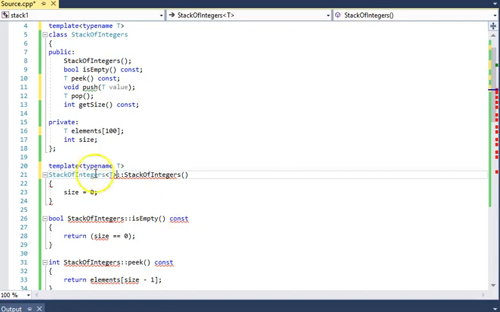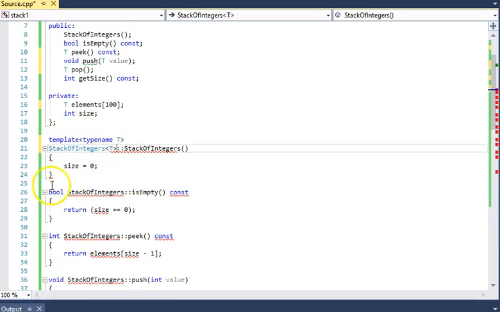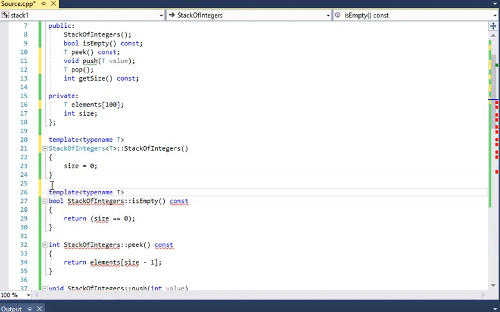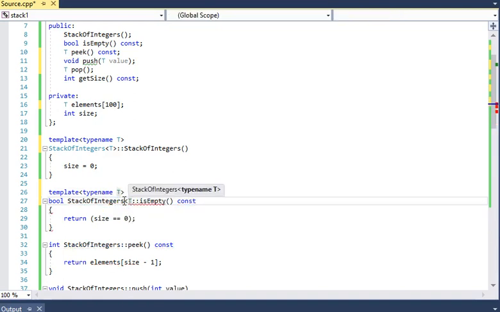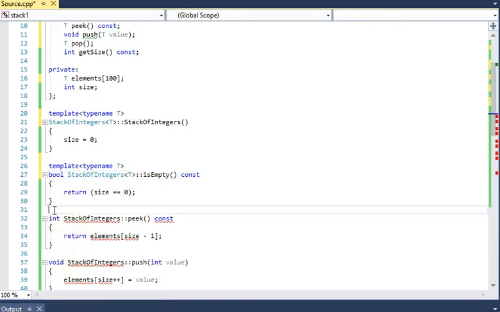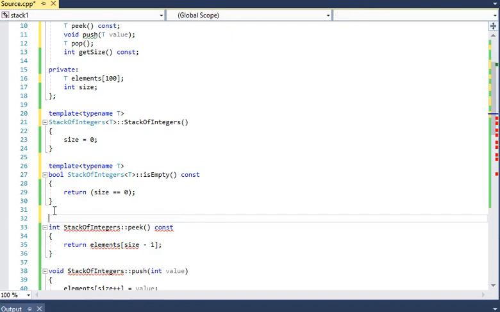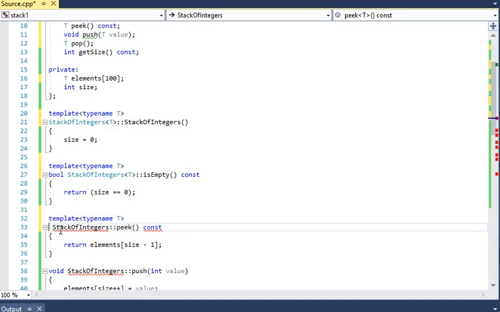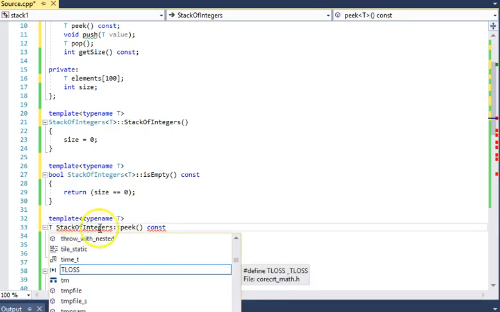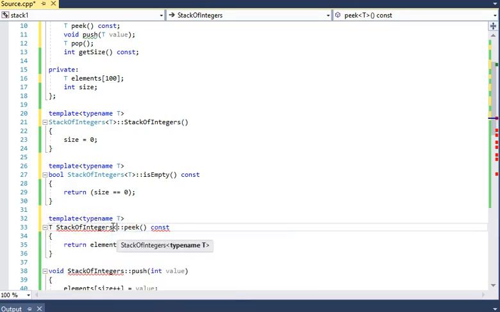So the first function basically is upgraded to a template function. Let's go to the next function. Control V. We turned it into a template function. We now need to make sure that the class also has the parameter T. Next function is peek. We turn it into a template function. Return type of it should be T. And then parameterize the class name.